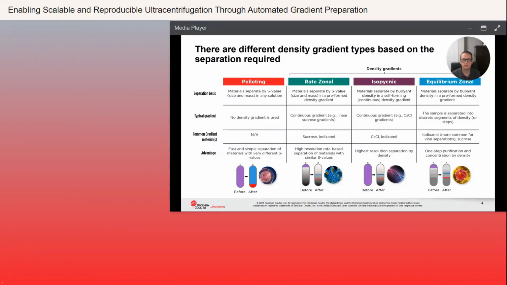Rate zonal has traditionally been somewhat cumbersome just due to difficulties forming the linear gradient manually. The next approach here is called isopycnic, and in this case, separation occurs due to subtle differences in the buoyant densities of the particles, so not their S value. And although linear gradients are also used in this case, the starting point of the separation is quite different from rate zonal, and traditionally it's beginning with a homogeneous solution of your sample mixed with a gradient forming material. So the gradient here is not formed manually, but rather it only forms once centrifugal force is applied, and this is an equilibrium approach.